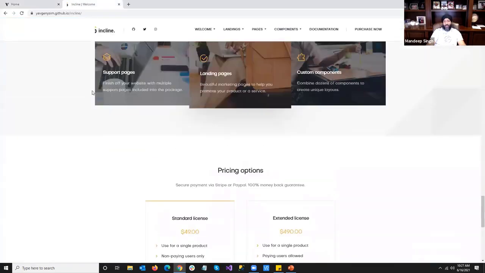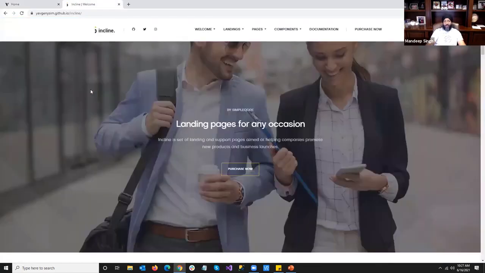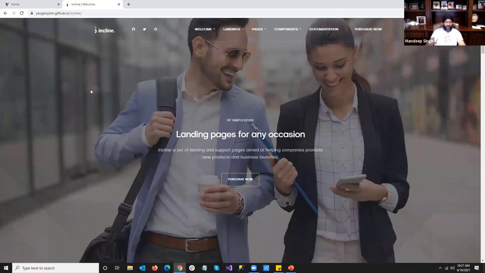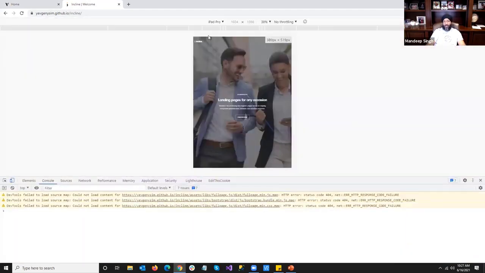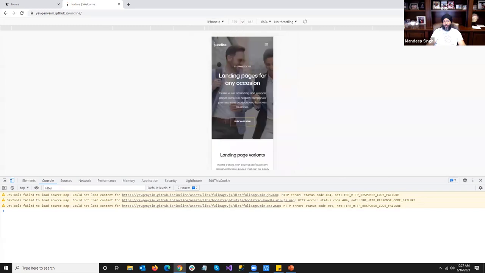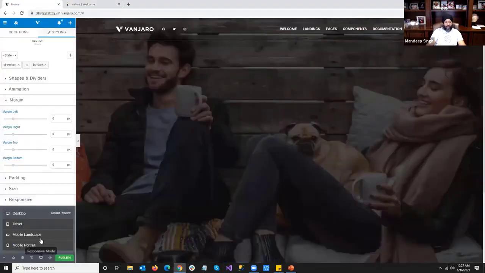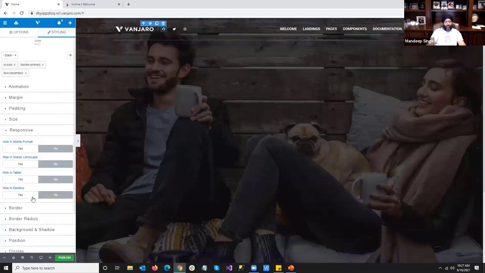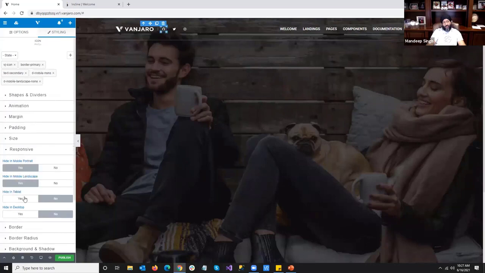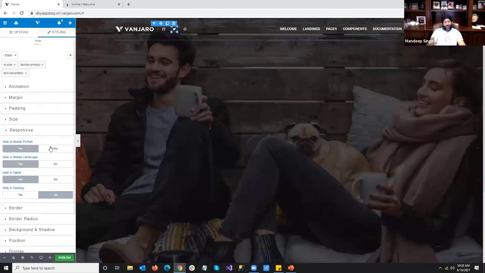If I look at this one right here, since we're using this as an inspiration, we'll take a look at it. If I just look at this in mobile, I see they removed everything. They just kept the logo in a menu. So let's go ahead and do that. I can click on these icons and go to the responsive tab. I'm going to say, hey, hide this in mobile portrait, in landscape, in tablet. We'll just show this in desktop. And we're going to do the same thing here.